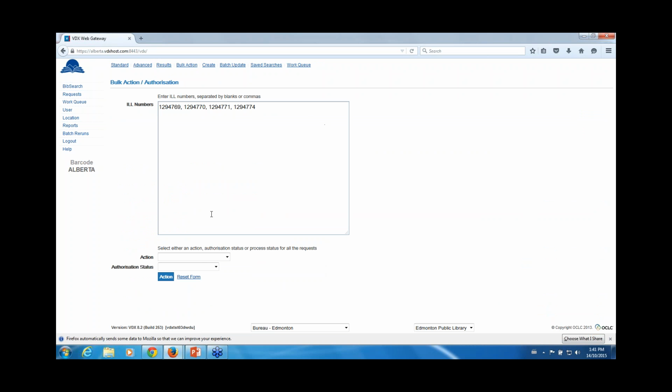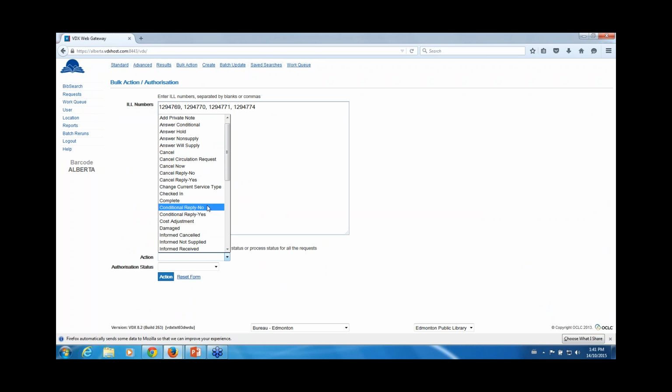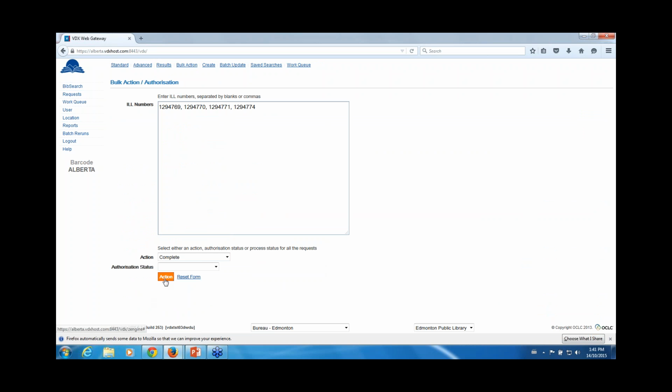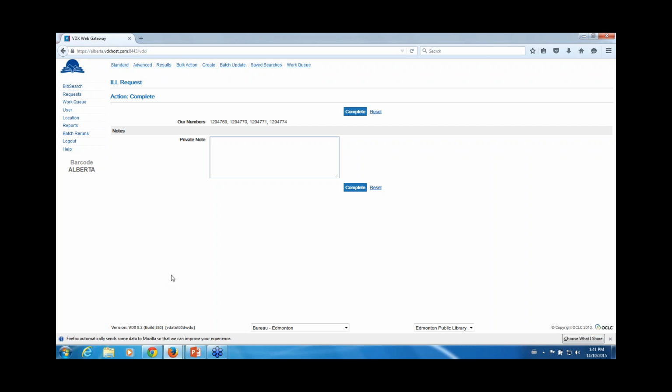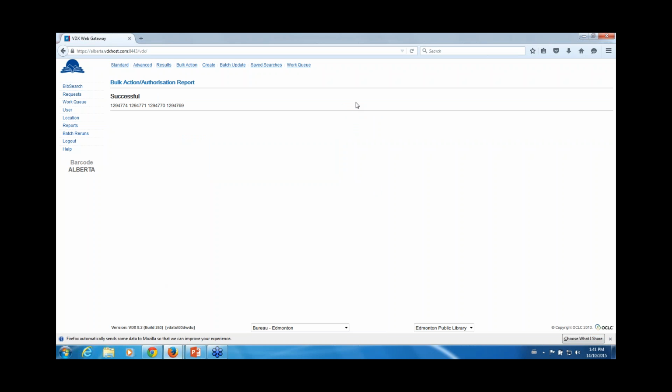So yeah, let's just pretend we don't actually want these. We're just going to complete those 3. These are the ones that I did today. Yeah, do that. Nice. And you can do this at pretty much any stage from any queue. You don't even have to do it that particular way. Along the top links, there's a bulk action as well.